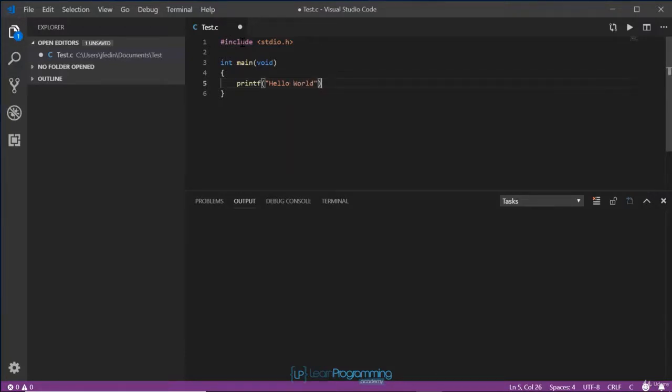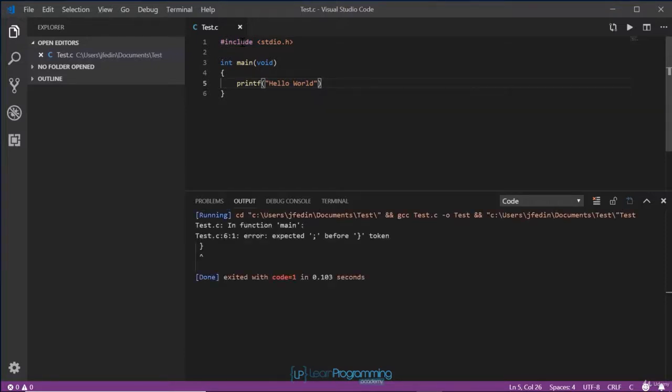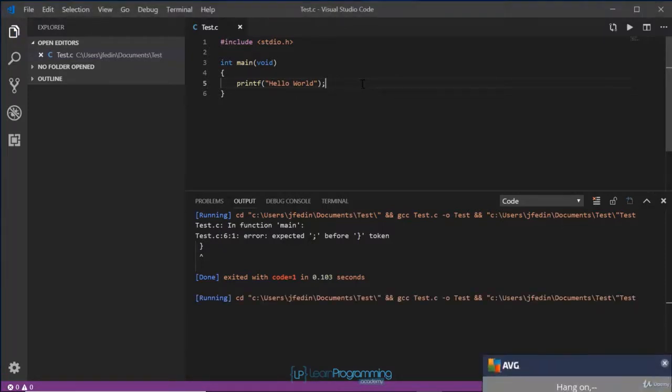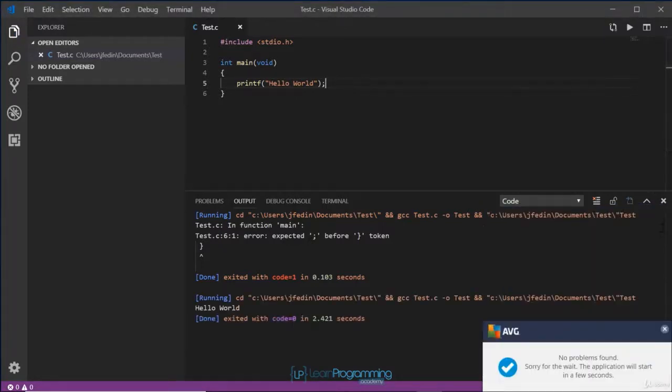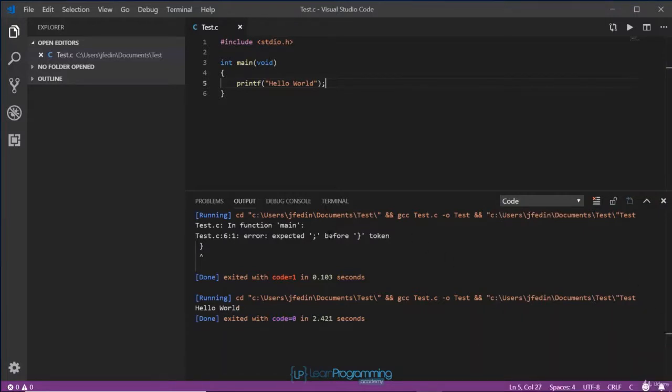So once I've written my C code, I can then hit Control S to save the file. To run it, all I have to do is hit Control Alt N. And that's going to compile your program. Now I made a mistake. I don't have a semicolon at the end, so it gave me an error. I added the semicolon, I hit Control S, and I hit Control Alt N again. This recompiles the code and it generates an executable. And what you'll notice is on the second run, it displayed the output hello world.